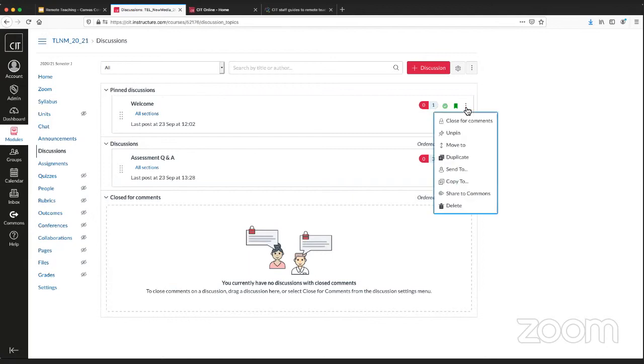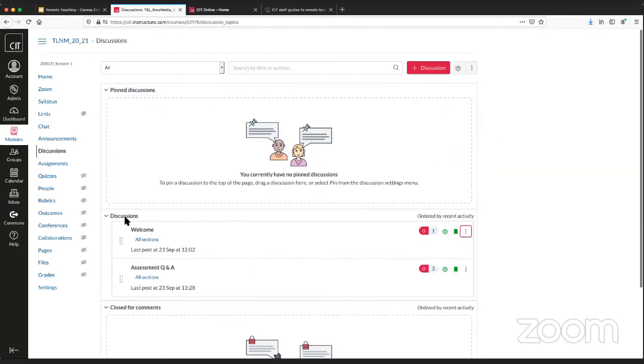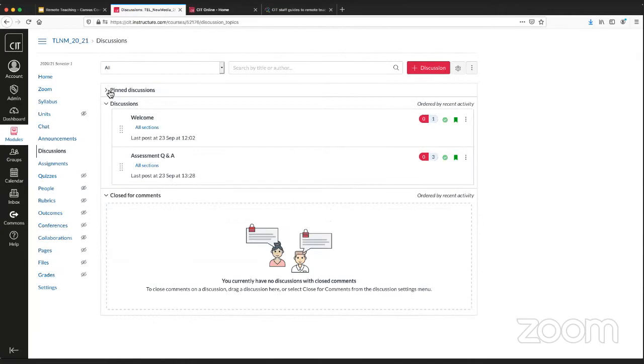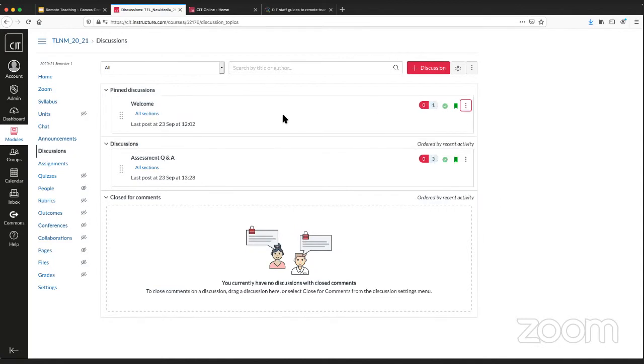If you want to move it, you can unpin it, and then it shows up in the main discussions area. You can minimize this using this little toggle over here, and all of your discussions show up here. So if you want to pin it again, you click this little menu icon over here and click on pin.